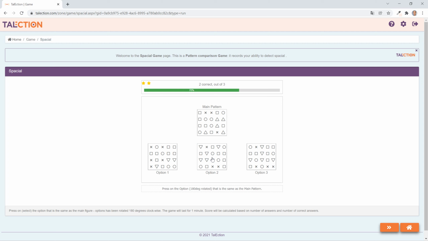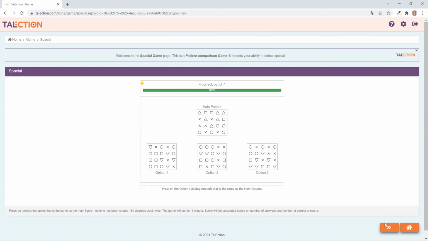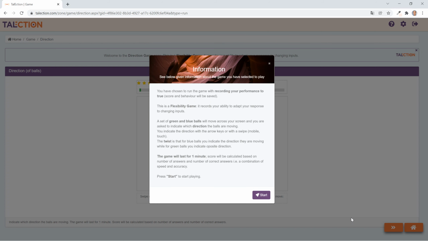Then the third one, it's this one, and then this. No, that's wrong. Okay, let's try this one. No, then this one. Yep. Okay, so now you see the logic of it, and at the end the same thing happens. You get the results dialogue, and in this case again I select to keep the results and then move to the next game. So this was the second of 5 games.